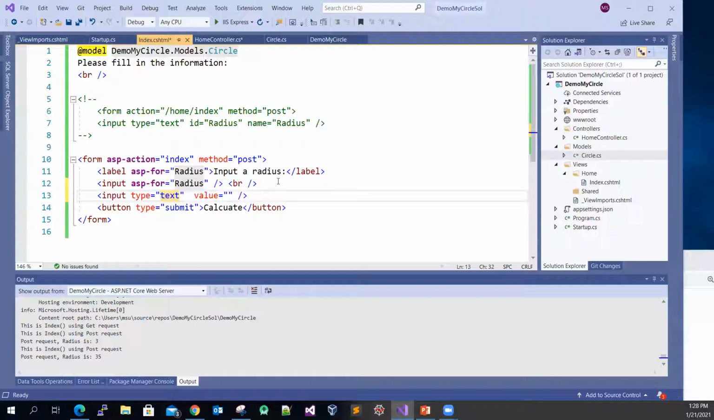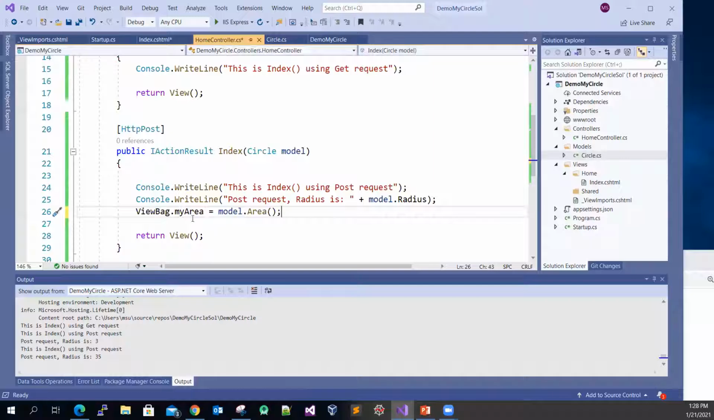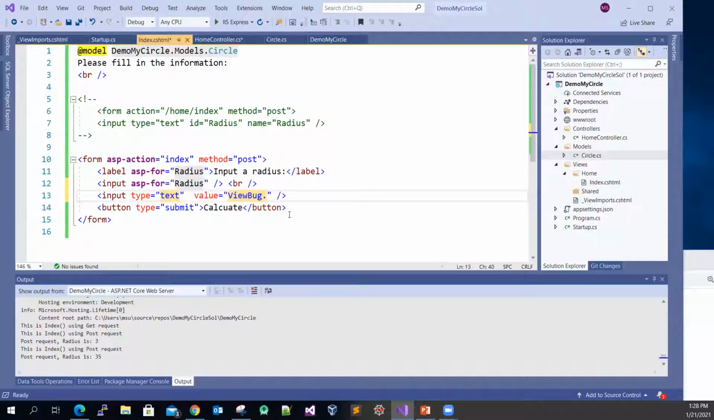But the value, we're going to get it from view back. And the key name we picked is what? My area. And remember, in the beginning we made a mistake. In order to retrieve the value from the view back, we have to add the circle A over there, and then maybe convert it to a string value.